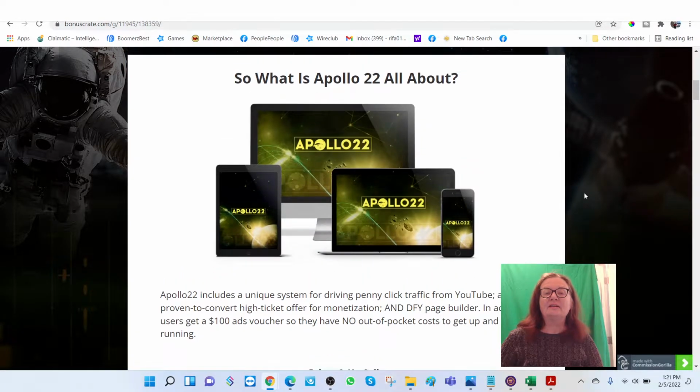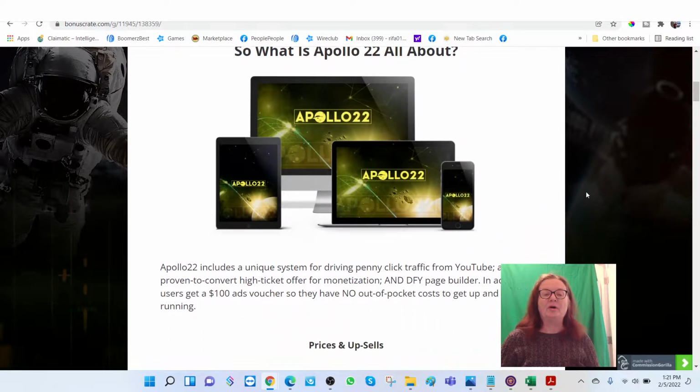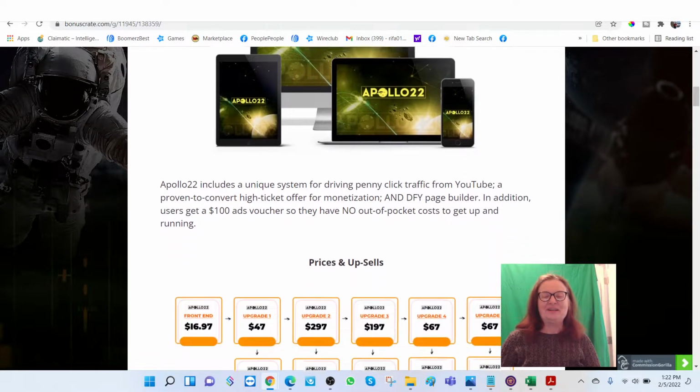So what exactly is APOLLO22 all about? It's a unique system for driving penny-click traffic from YouTube, a proven to convert high-ticket offer for monetization, and a done-for-you page builder. In addition, users get $100 worth of ad vouchers so they have no out-of-pocket expenses to get up and running.